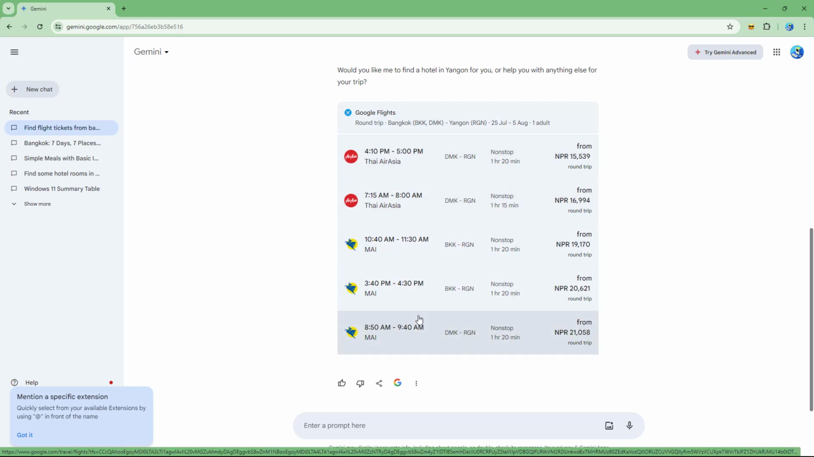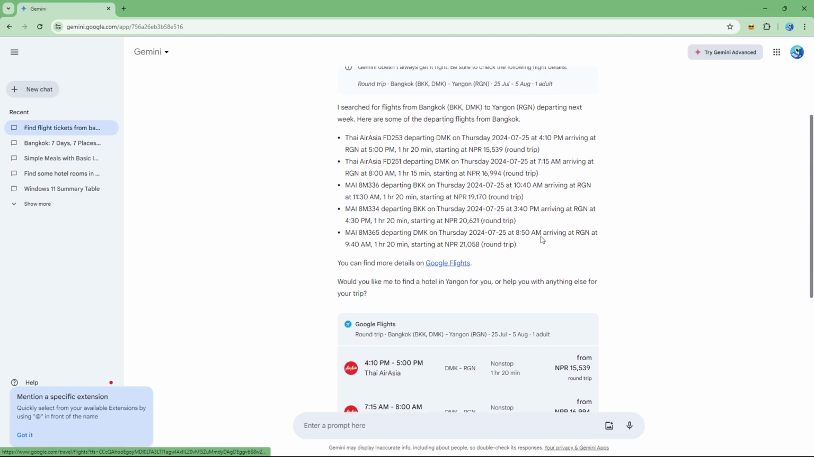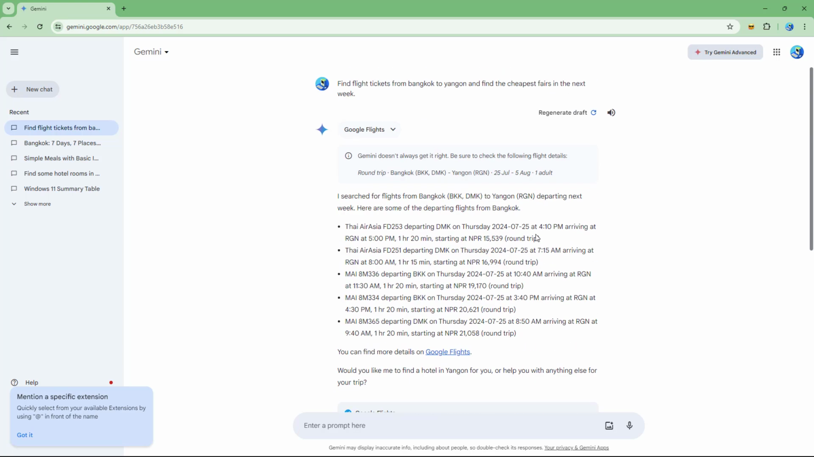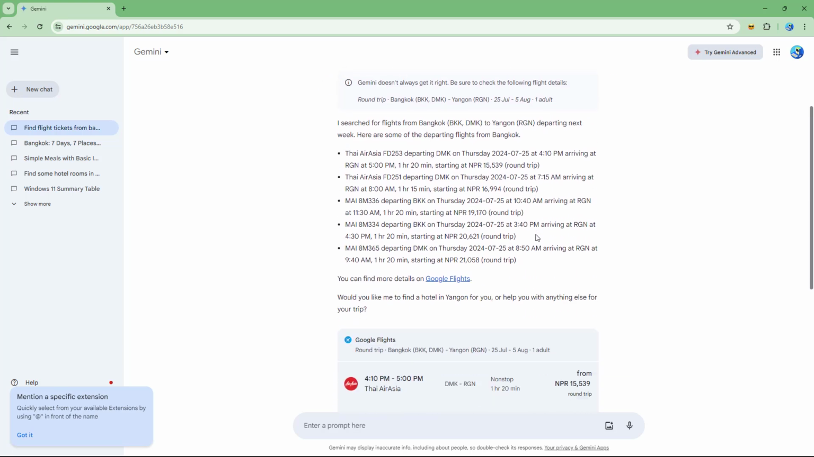So there's Google Flights that it utilizes right here. There's Thai Air Asia and Myanmar, as you can see right here. And it also gives the price, as you can see right here, on which may be the cheapest. So that is how you can even get the flight ticket information in Google Gemini, just like this.